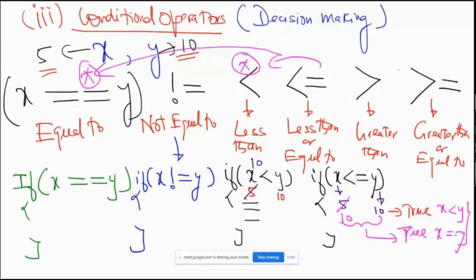Okay. Similarly, this greater than or equal to operator combines this greater than operator and this equal to operator. So these operators are used for decision making. Very, very important operators. These are the ones that we use very often.